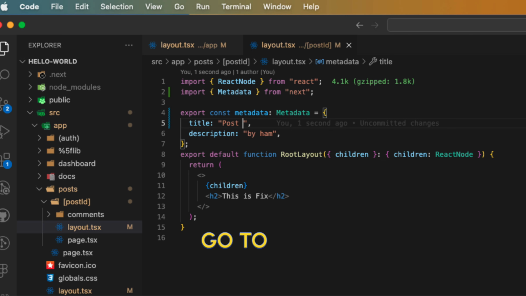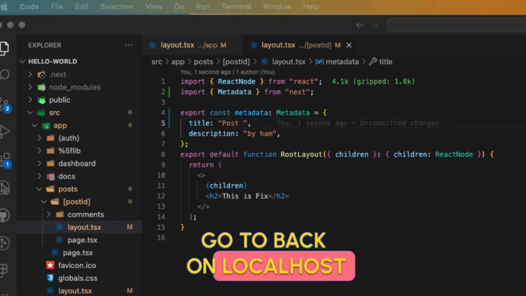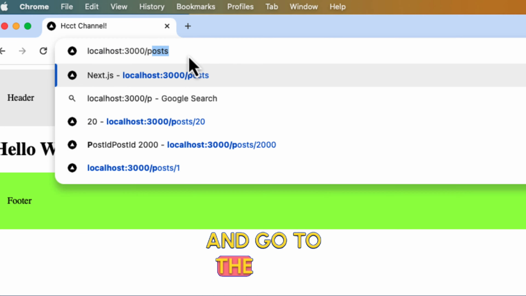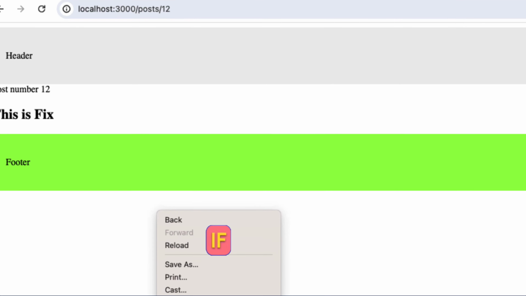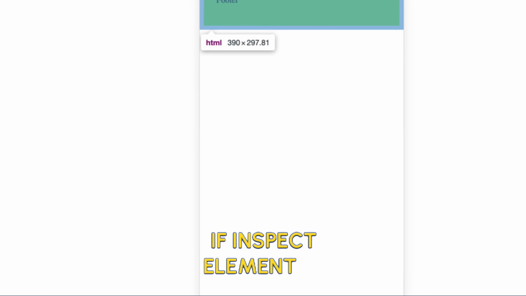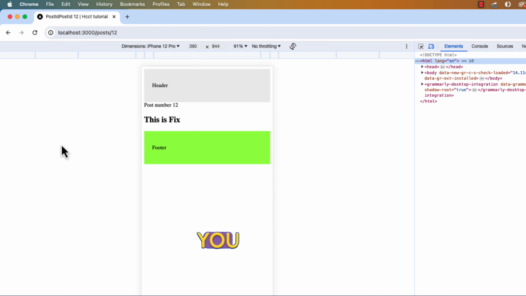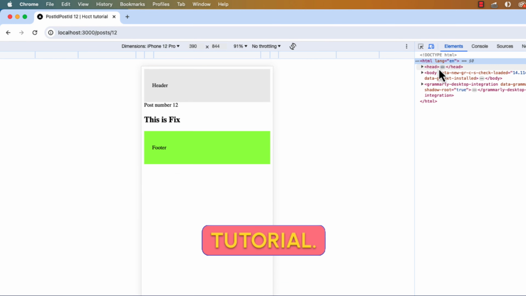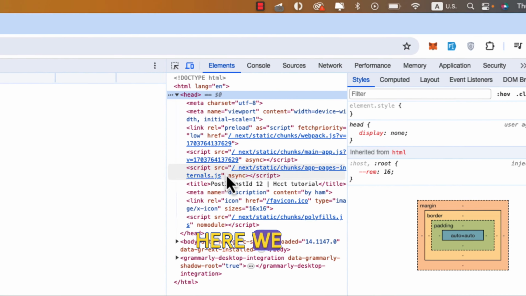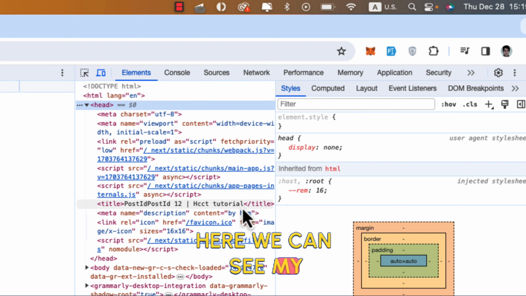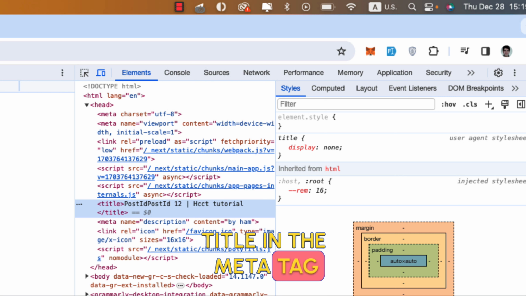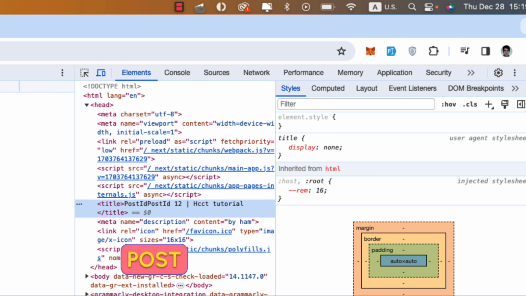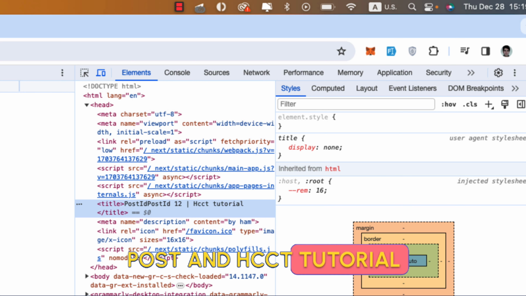If I go back to localhost and go to the posts, and for example post, if I inspect element, as you can see here post ID 12 and HCCT tutorial, and if we check here we can see my metadata here. You will see that the title in the meta tag automatically includes post and HCCT tutorial.